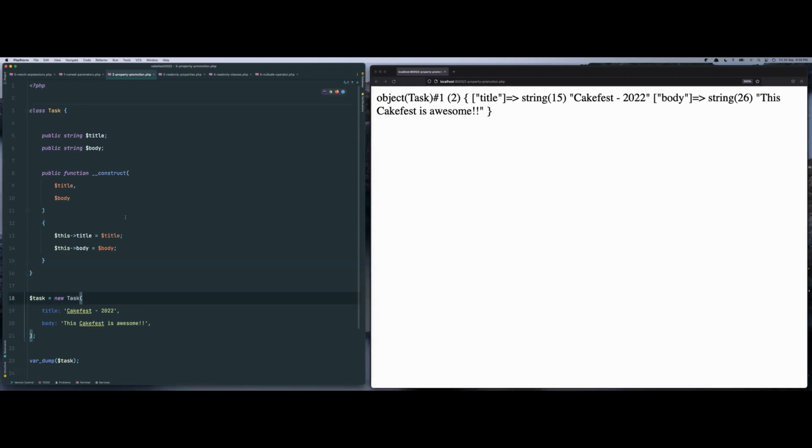Okay. So as I said, this is exactly the same class that we had in the previous file, and once we instantiate the class, we are var dumping the object. And on the right hand, you can see this is the task object with the property title having CakeFest 2022, and the class property body having the value this CakeFest is awesome.